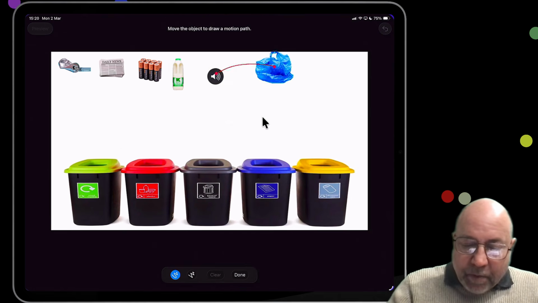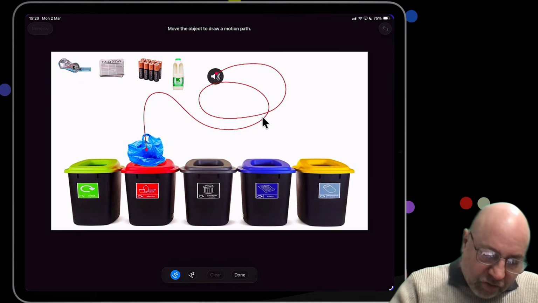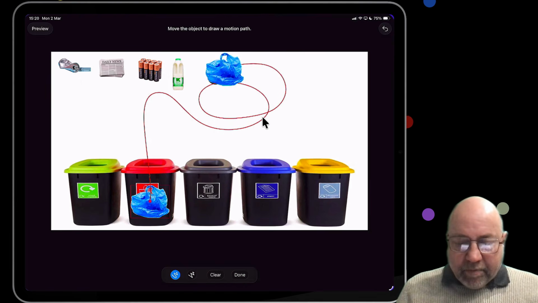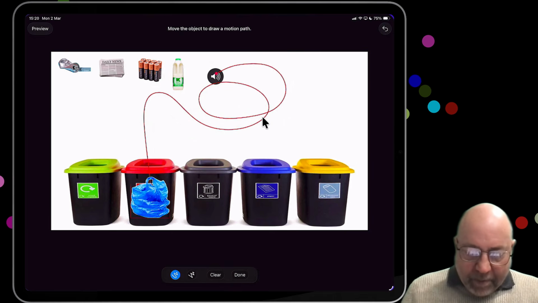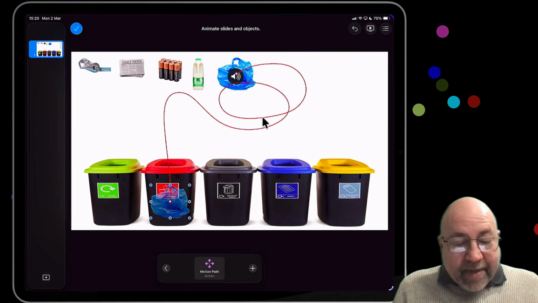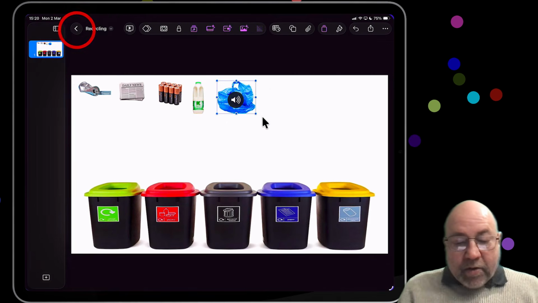So here we go. Whee! And then straight into the bin like so. There we go. There it goes. It gives the animation for you. And then we can press done, and then we can press the tick in the corner.